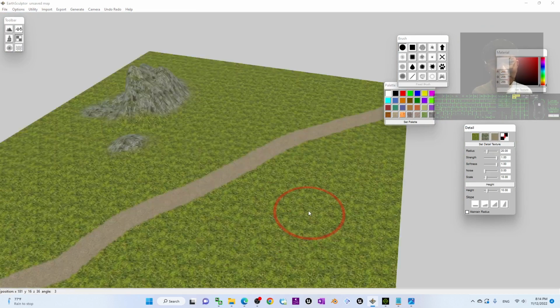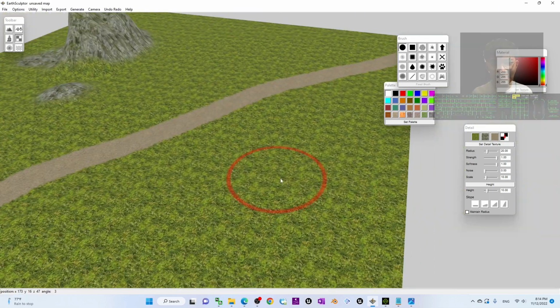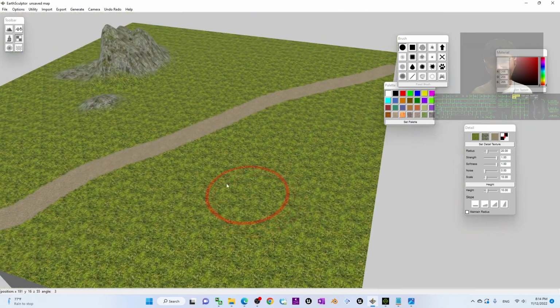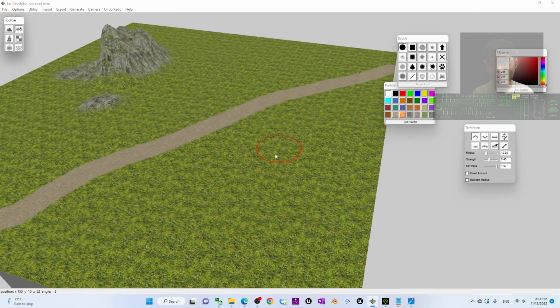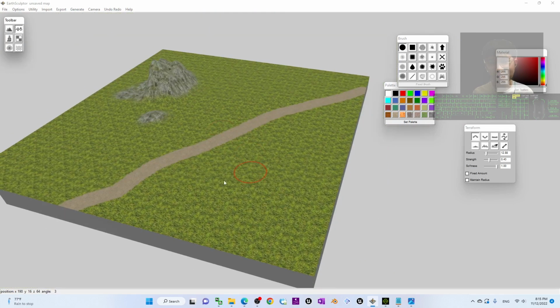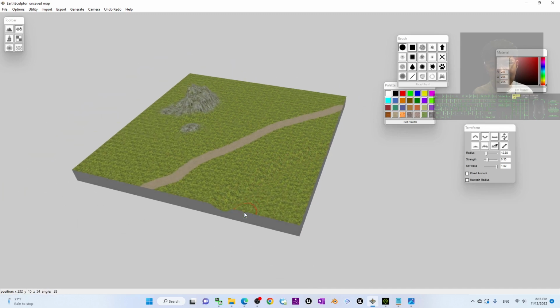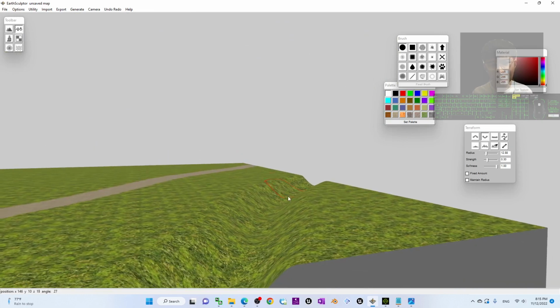And next, maybe I want to grow some grasses or to make a pool at here. First, I'm going to sculpt it. Sculpt a river, maybe just to pull it down. Right, here will be a river. Like this. To make sure it is deep enough. And now you can see this is a river.